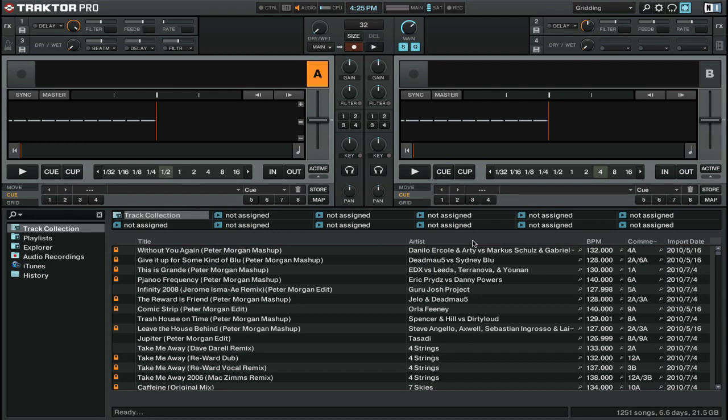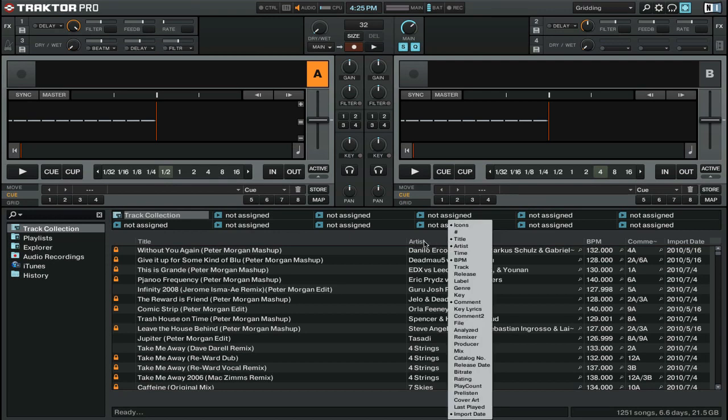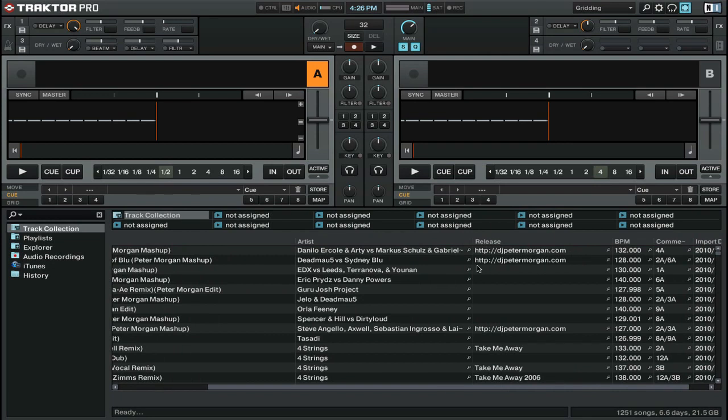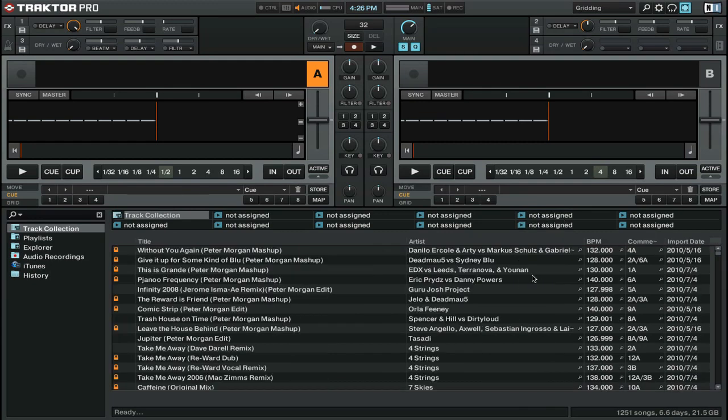If you want to customize what columns you have in your browser, you can simply right-click in the space that's next to the column name, and you can see here that we have all sorts of different options that you can have shown as a column in your browser. To add, you can simply just click on one of the options, for example, the release, and you can see here that now we have the release in the browser. And to get rid of it, you simply right-click again and click to remove that option.